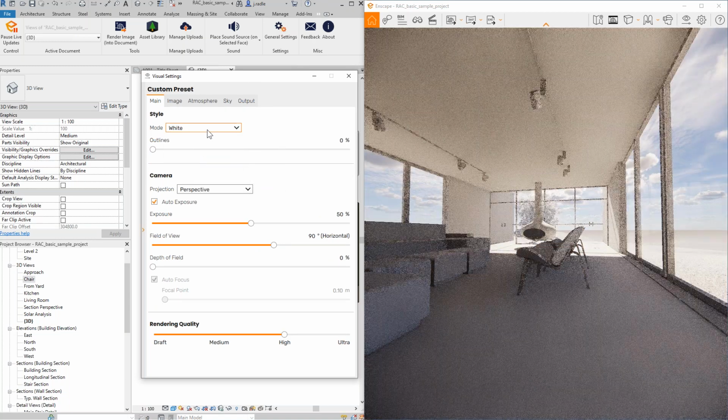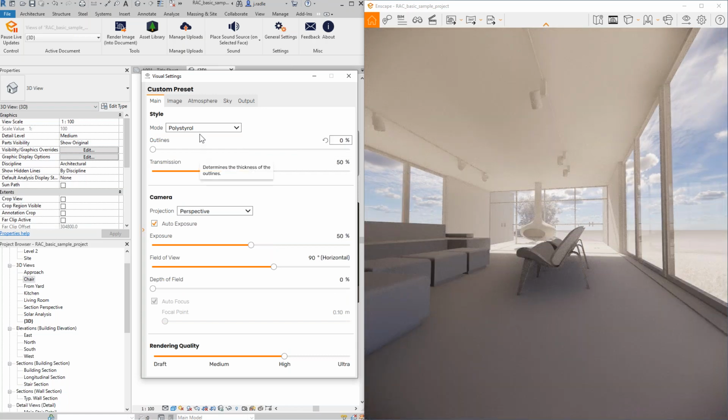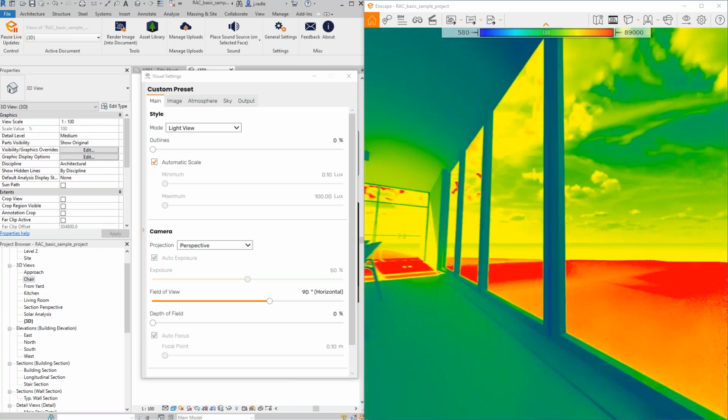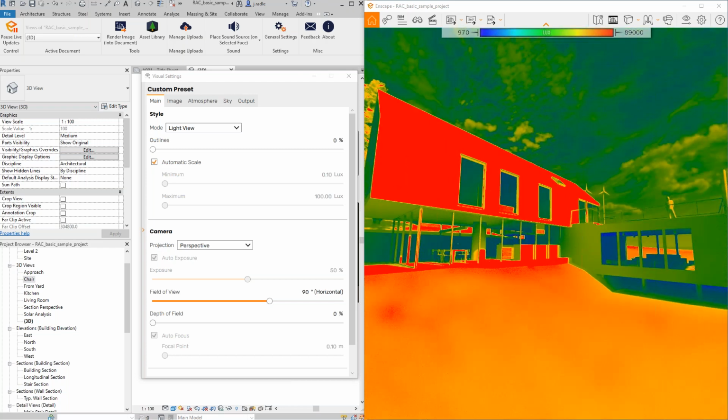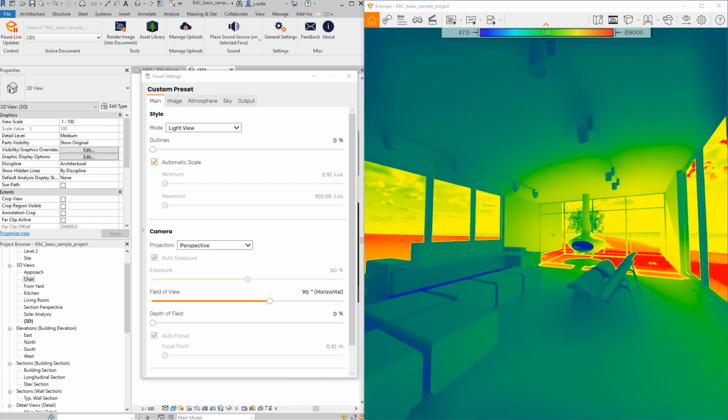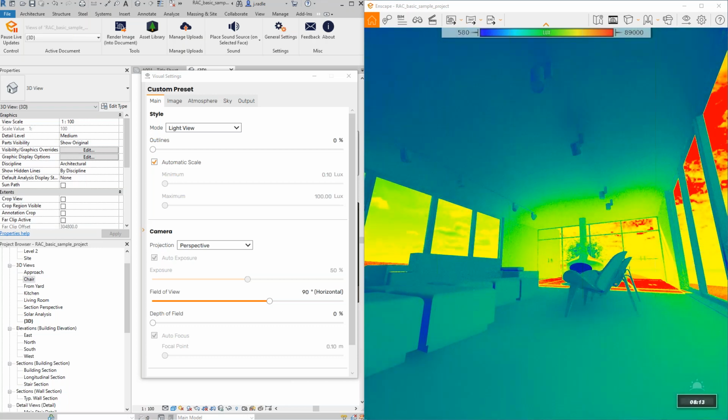We can go to white mode, we can go to polystyrene mode, or we can go to this light view. In light view mode, changing the time of day is going to show you a good representation of where all your hotspots are in the model. If I change the time of day, it's going to show, again, where all the hotspots are in the model, just by holding down shift and right mouse click.